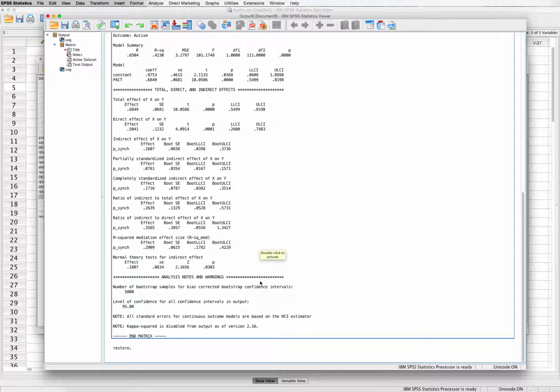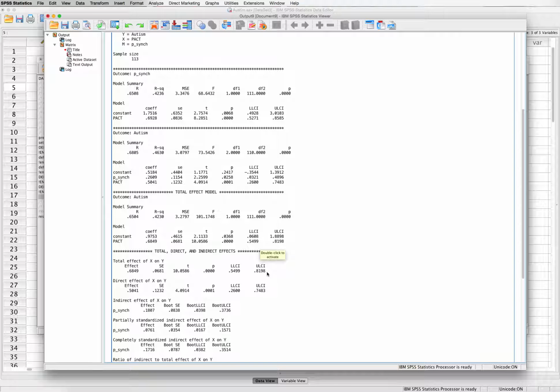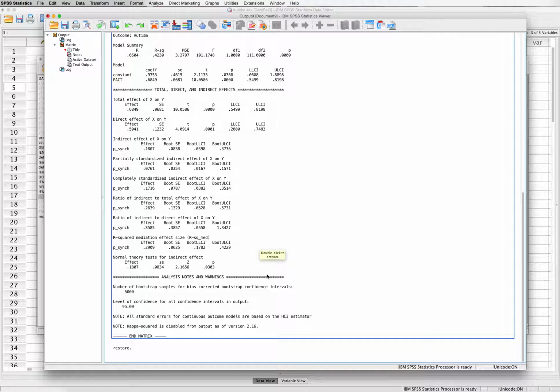So this is straightforward and simple, and I hope this is helpful in terms of how to run a mediation model using PROCESS. And thank you.